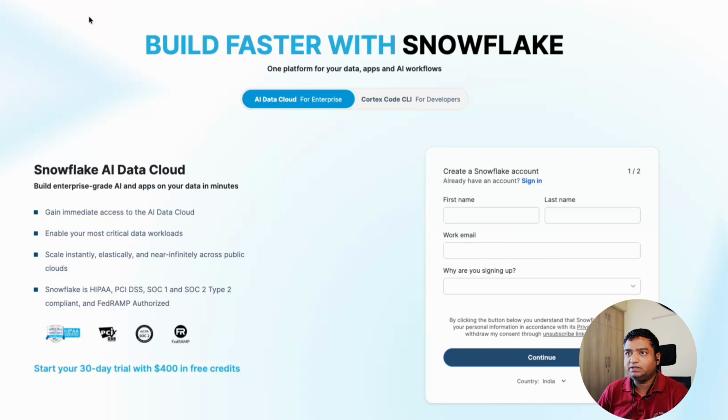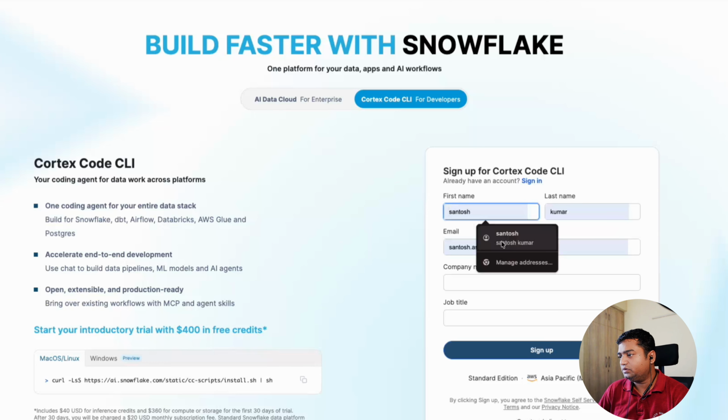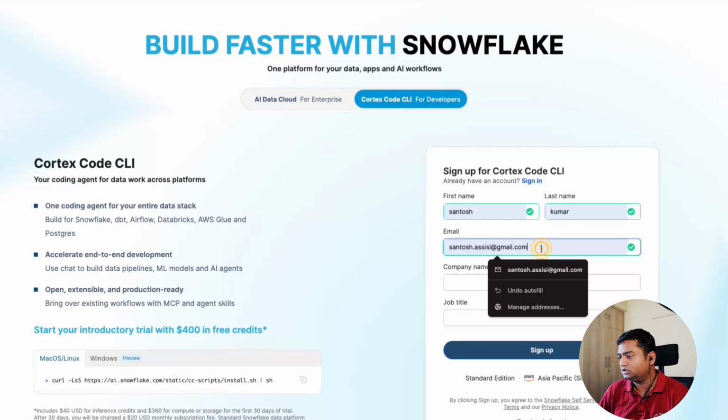So first of all, create the Snowflake account. You can do all the stuff with Snowflake in the Snowflake account, but for the Cortex Code CLI, you have to toggle into this. You have to go into this, and here you have to sign up for the Cortex Code CLI. Once you sign up, it will ask you for some activation. When you activate this link, it will ask you to give your card details. For demo purposes, I'll just put it here. I'll just use another email address.